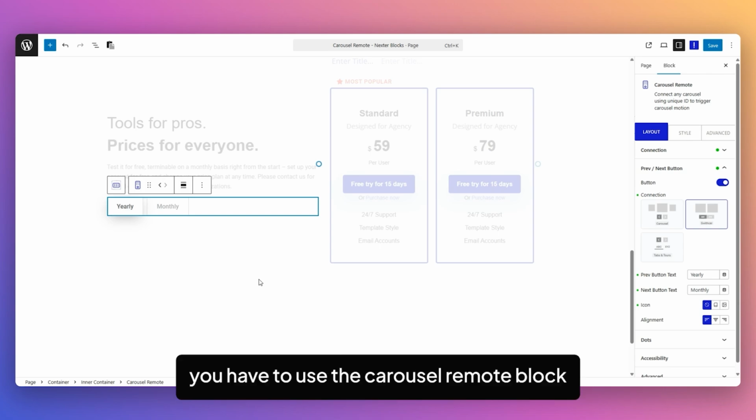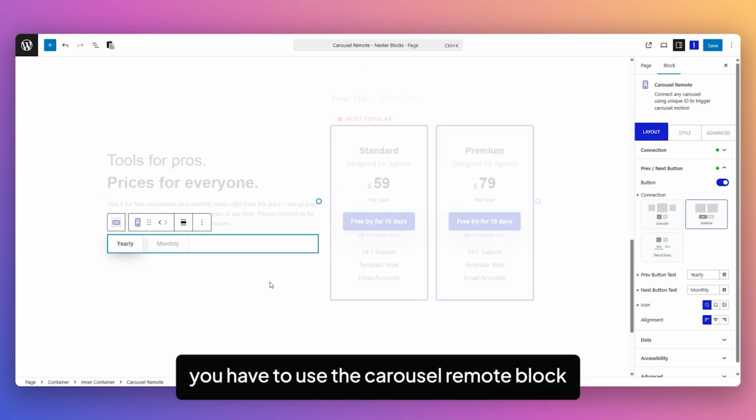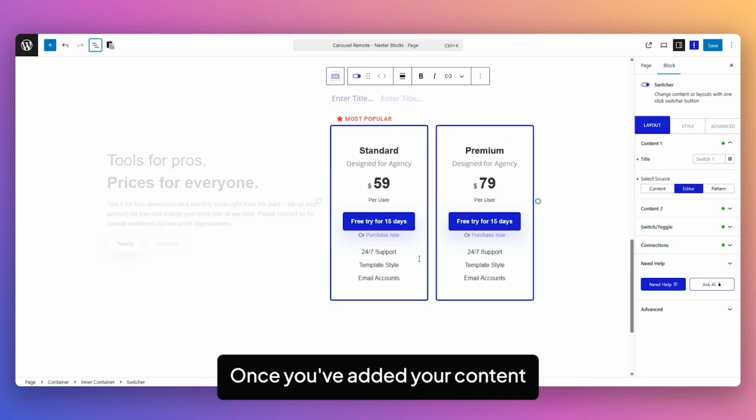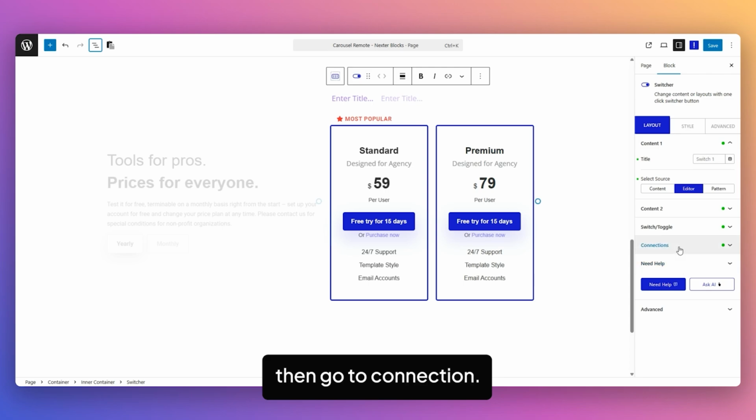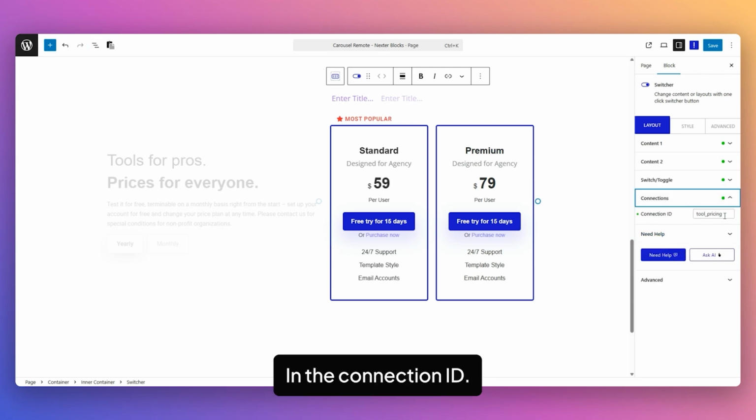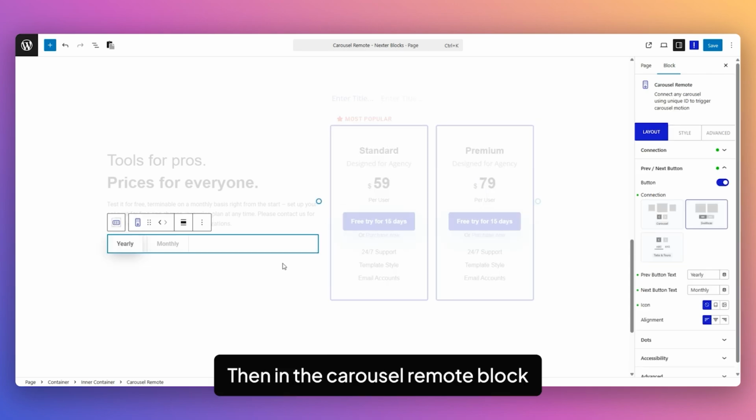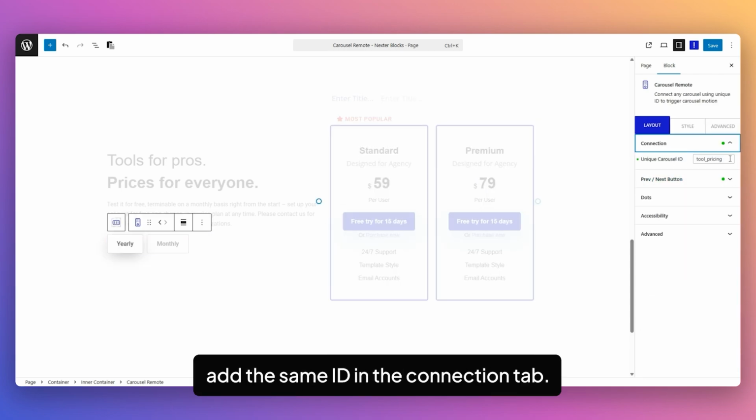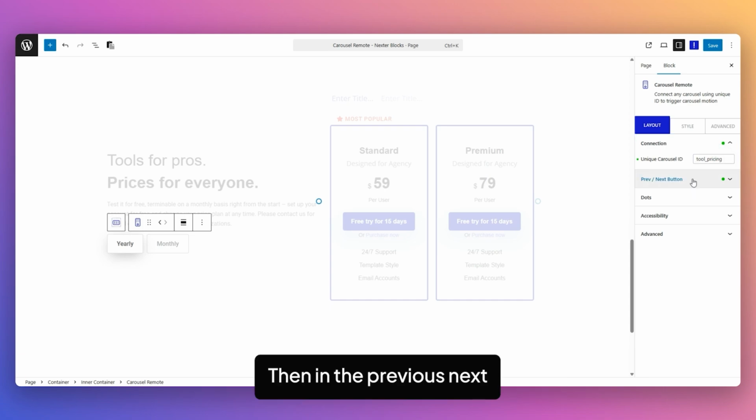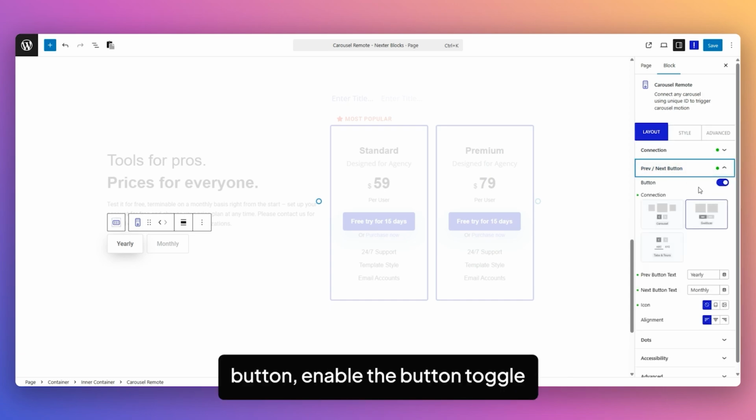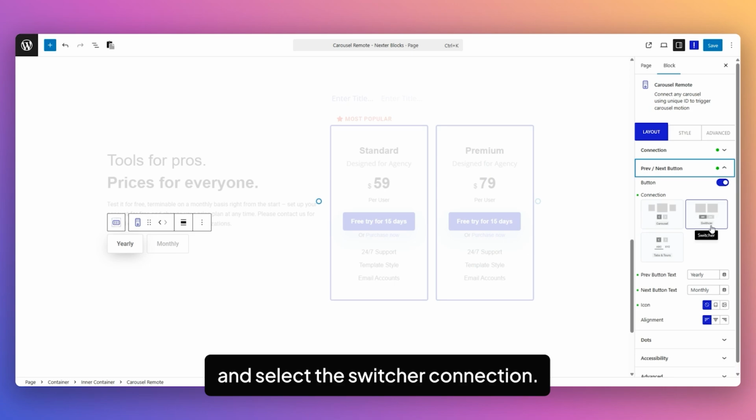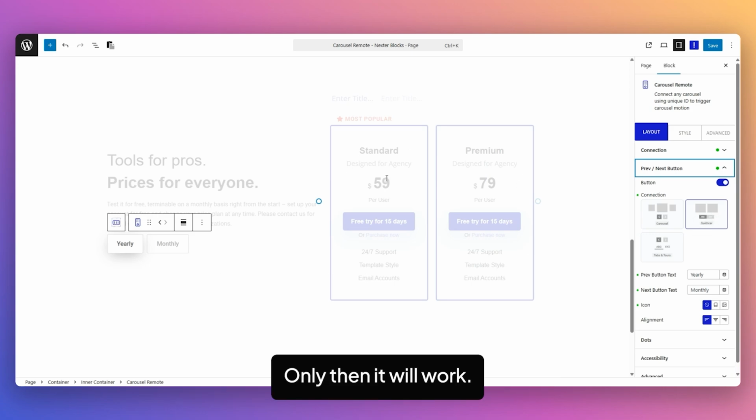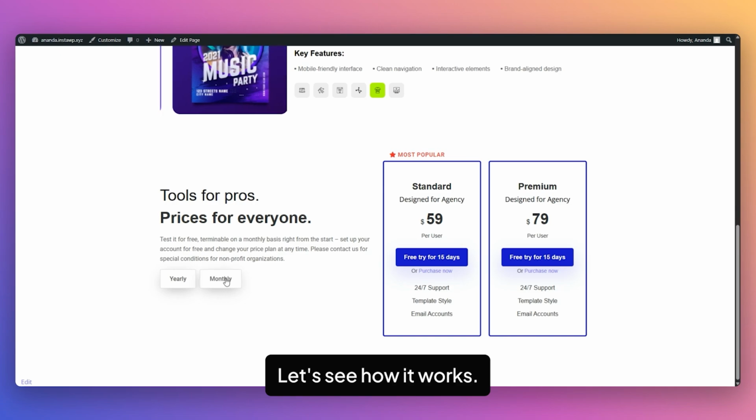For this you have to use the carousel remote block and the switcher block on the same page. Once you've added your content in the switcher block, then go to connection. In the connection ID, add an ID. Then in the carousel remote block, add the same ID in the connection tab. Then in the previous next button, enable the button toggle and select the switcher connection. Only then it will work. Let's see how it works.